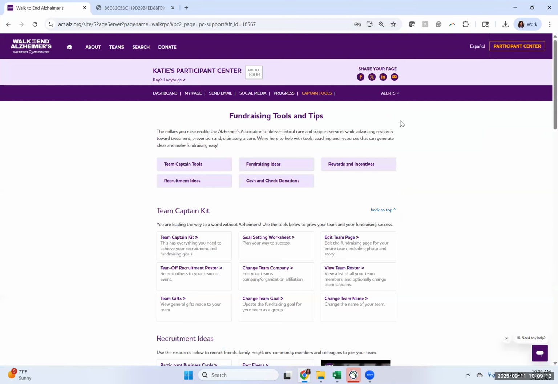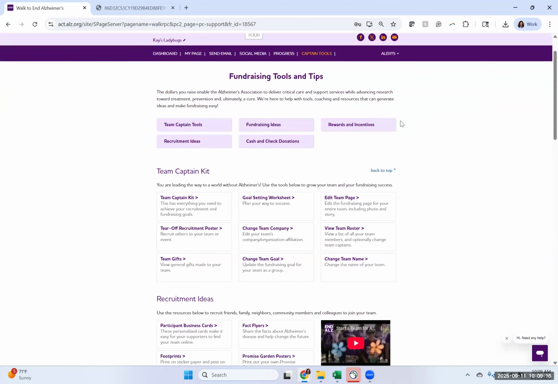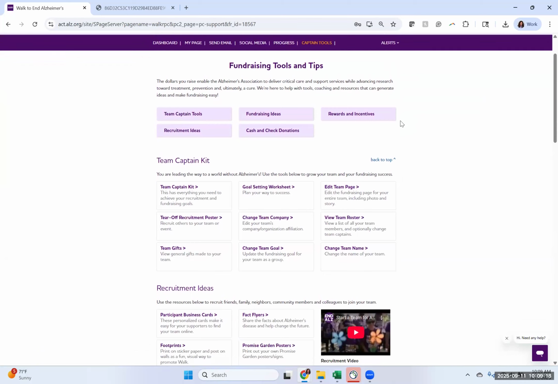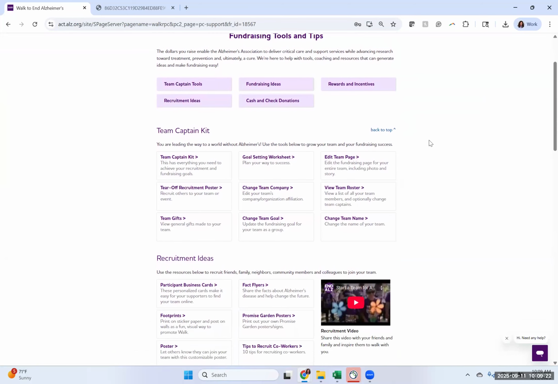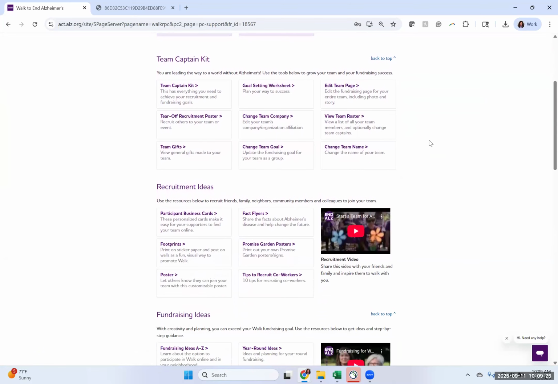And then finally, we have our fundraising tips and tools page, and this is going to give you a ton of different turnkey fundraising ideas to get you and your team motivated and inspired to fundraise and achieve that goal you set. So the first section is kind of geared more towards our team captains.